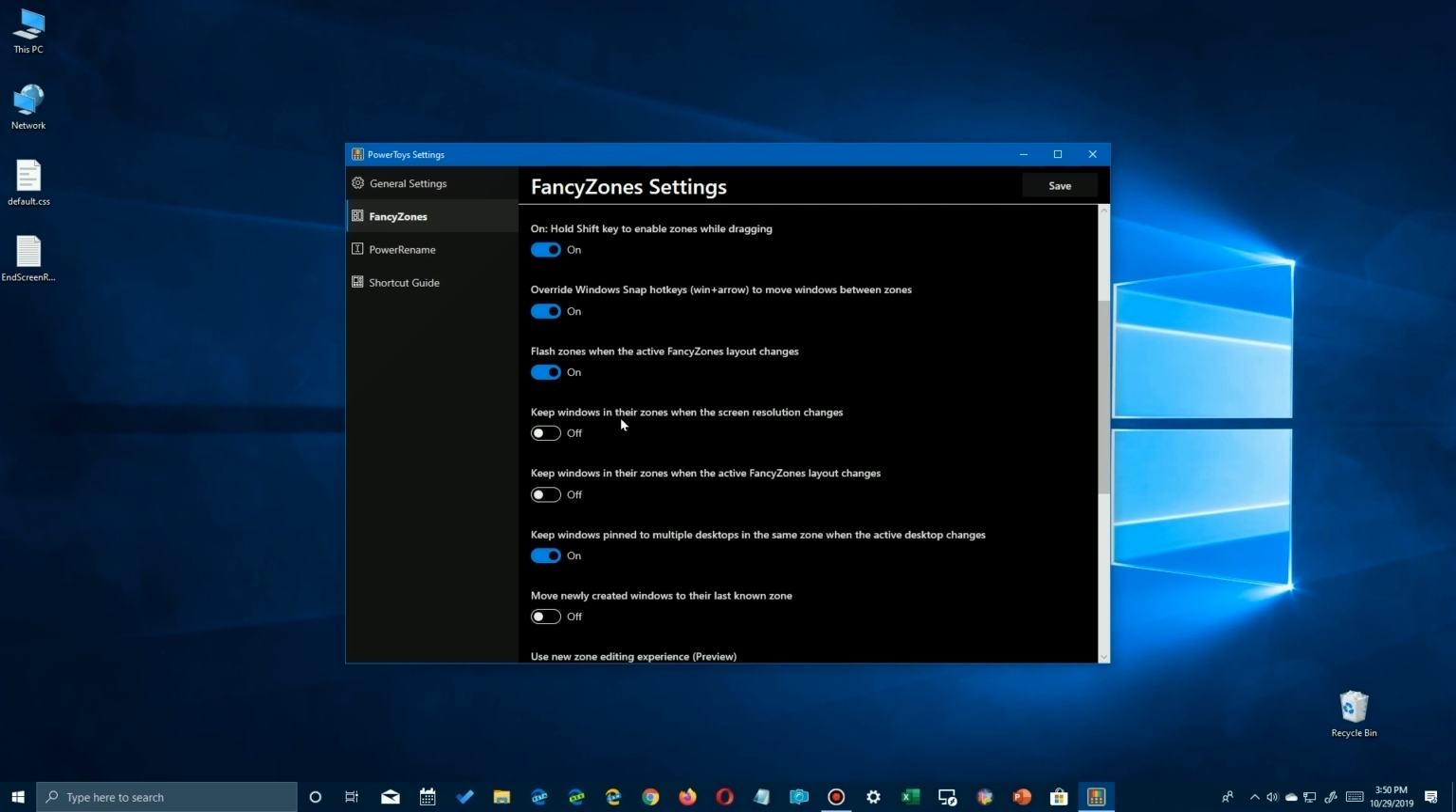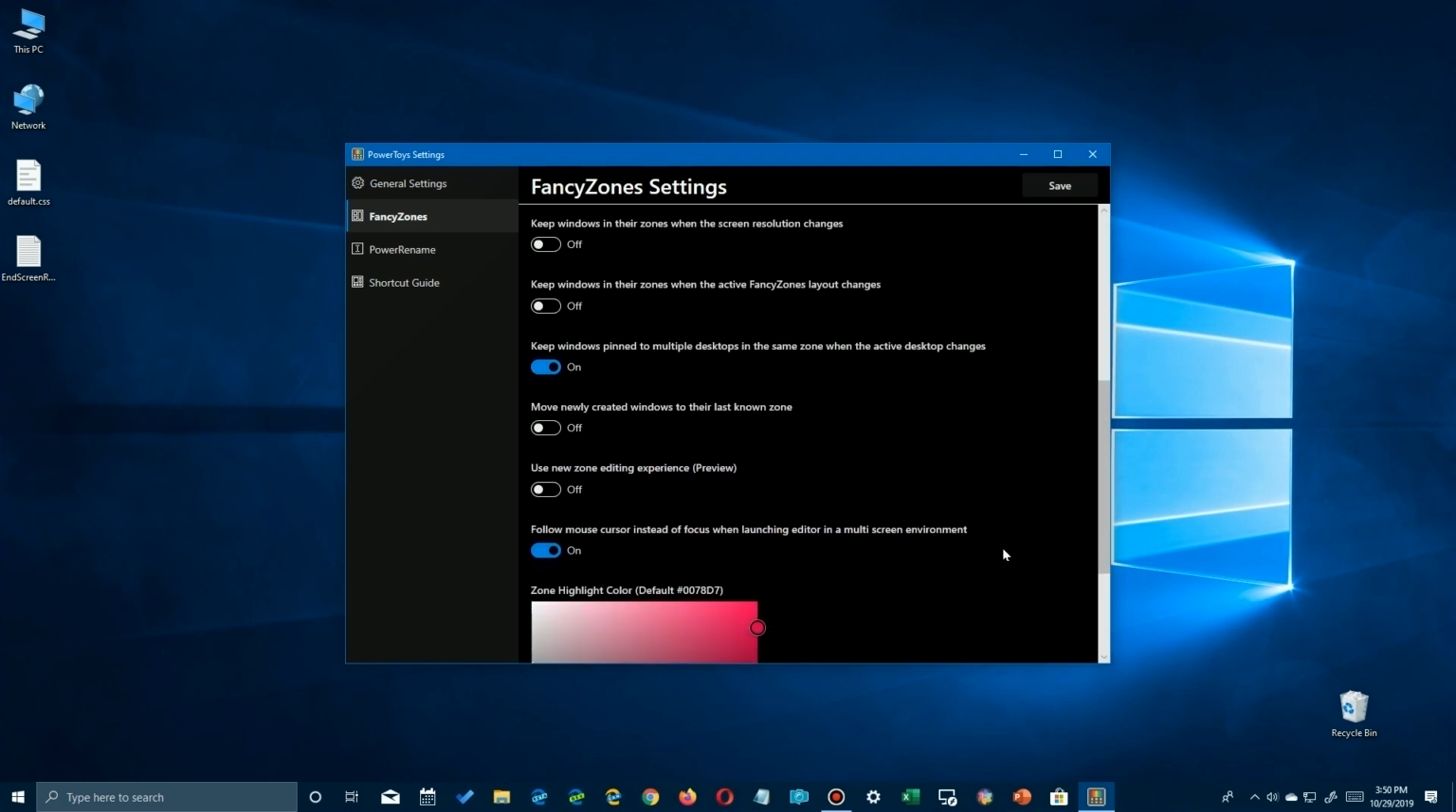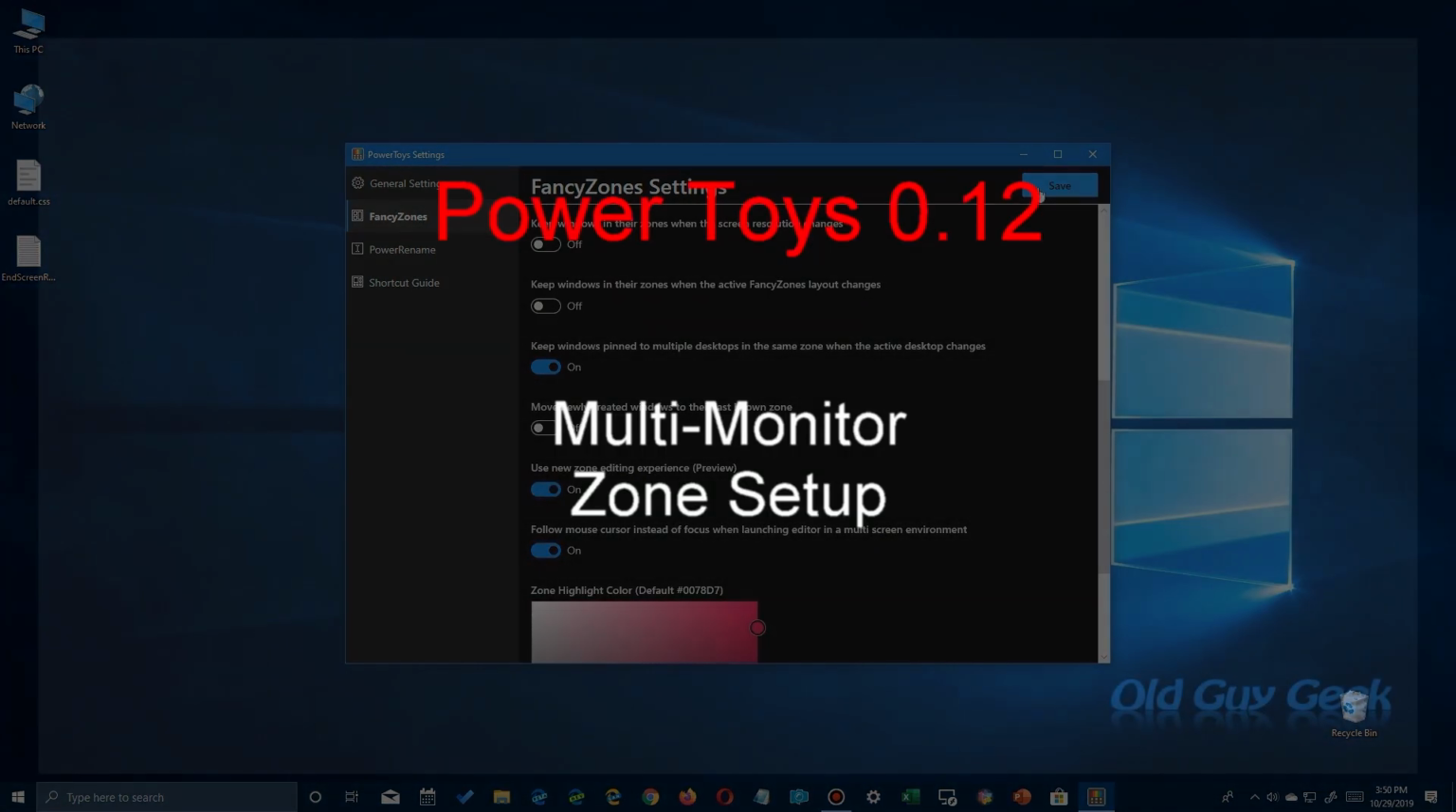This will override those and take them to whatever zones you set up. Next, we're going to go down here to resizing, when the window sizing changes, but you don't really do that very often, or when the layout changes. But here's where we're going to make sure that multiple desktops are set up correctly. And it should already be on, but make sure that the advanced editor for Fancy Zones, the new preview mode, is on.